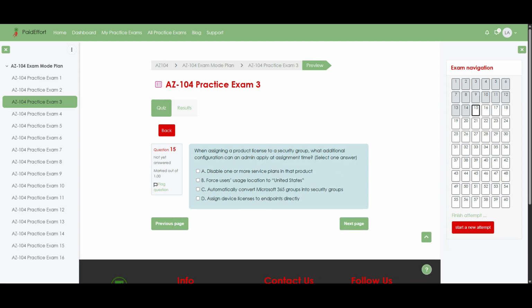Question 15. When assigning a product license to a security group, what additional configuration can an admin apply at assignment time? Select one answer. Option A. Disable one or more service plans in that product. Option B. Force users' usage location to United States. Option C. Automatically convert Microsoft 365 groups into security groups. Option D. Assign device licenses directly to endpoints. The correct answer is disable one or more service plans in that product.